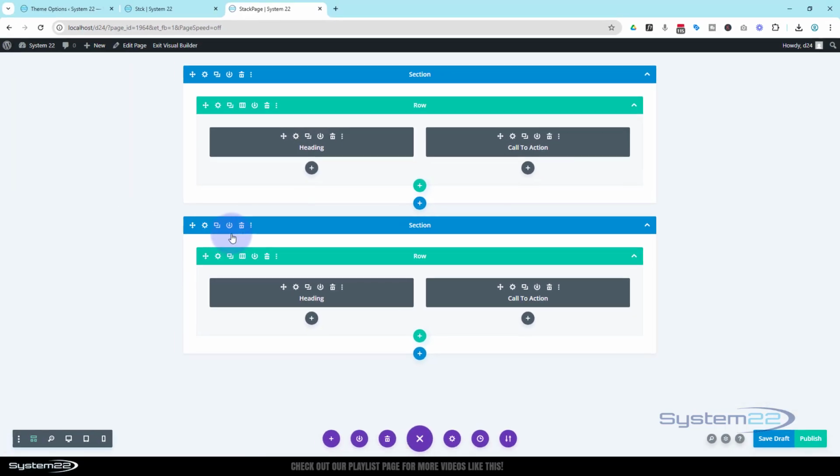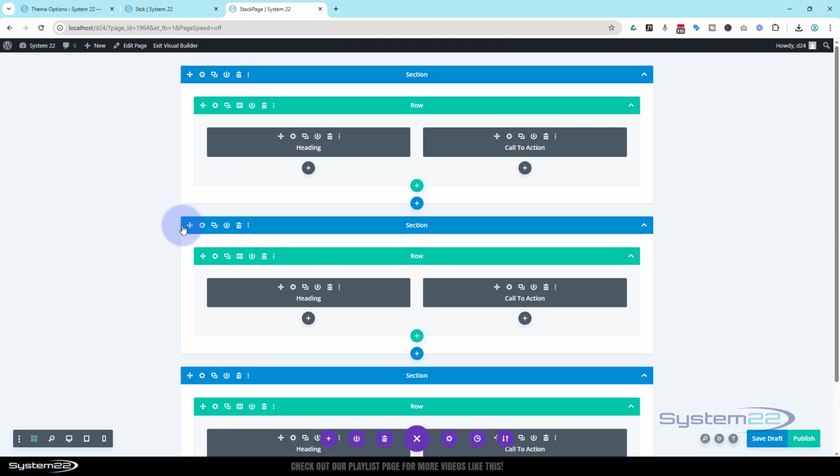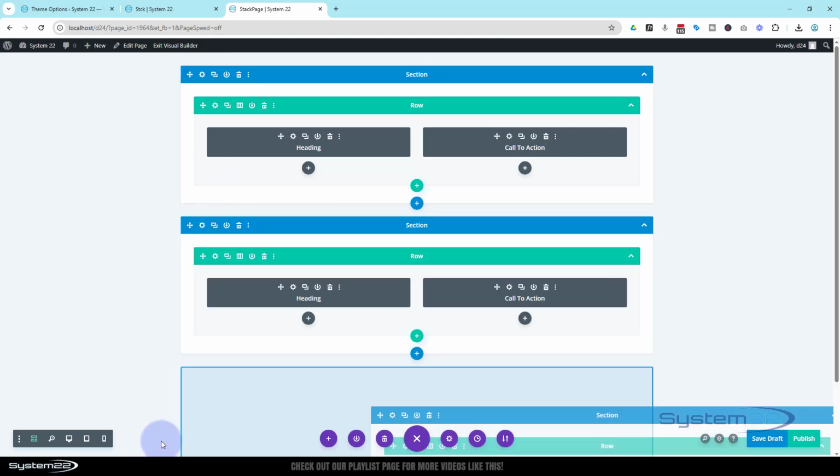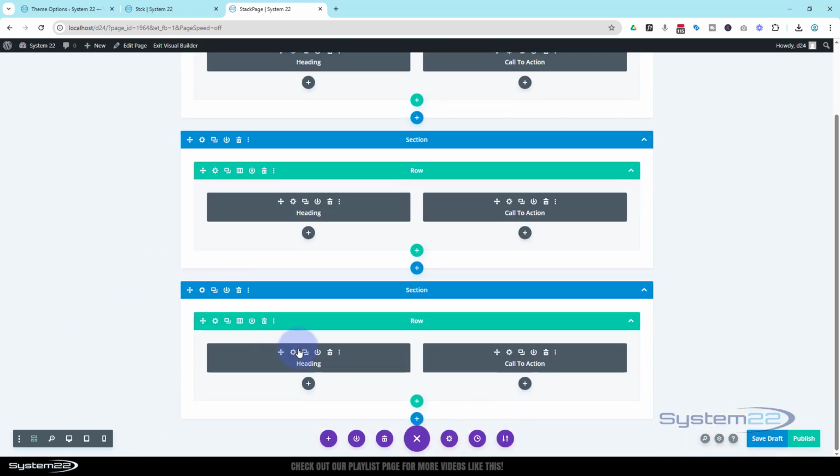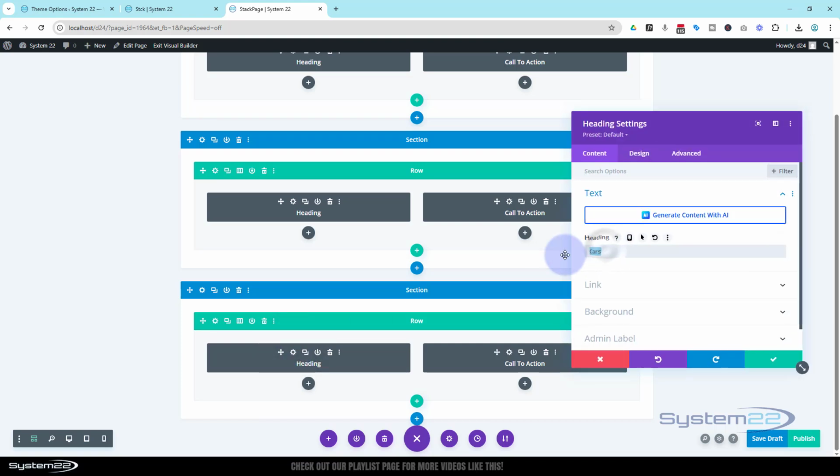Great. And to rinse and repeat, I'm sure you know exactly what to do. I'm going to duplicate this top section because I know it's got the dark background there. We'll pop it on the bottom here. Change this to whatever you want to change it to. I think we had something like magic.